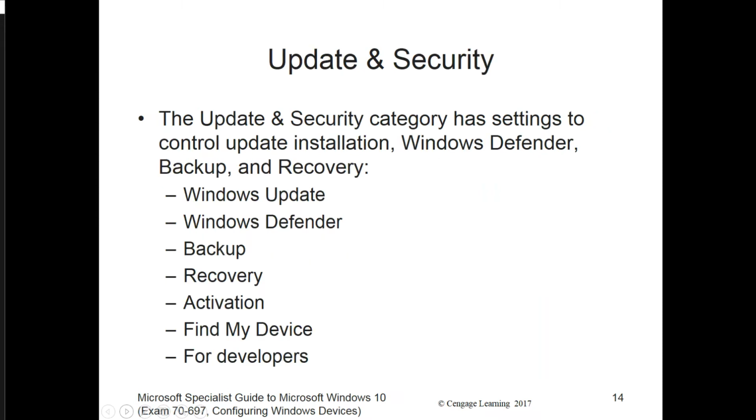Now, Update and Security, and Windows 10 updates all the time. And we've got in Update and Security: Windows Update, Windows Defender, Backup, Recovery, the activation itself, Find My Device, and there's an area for developers.